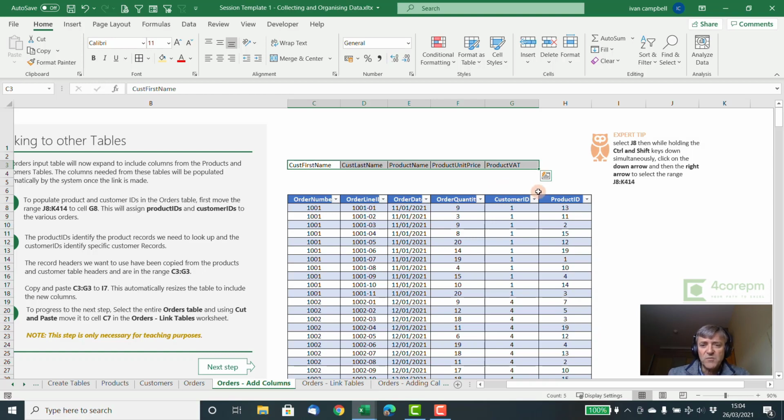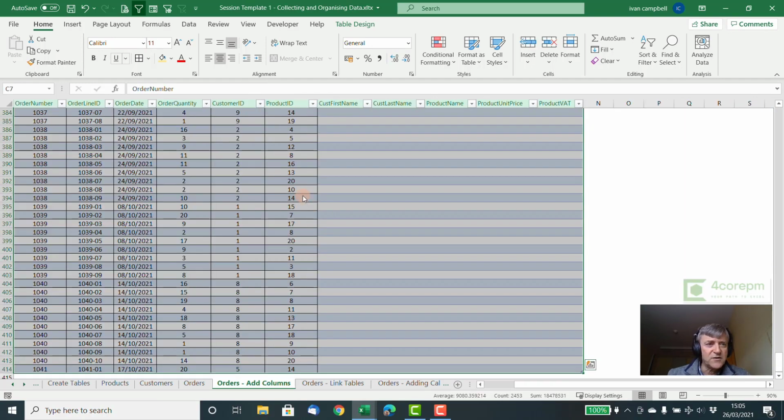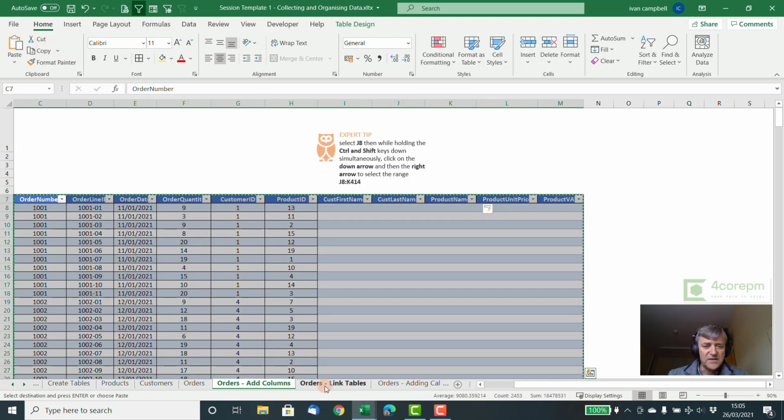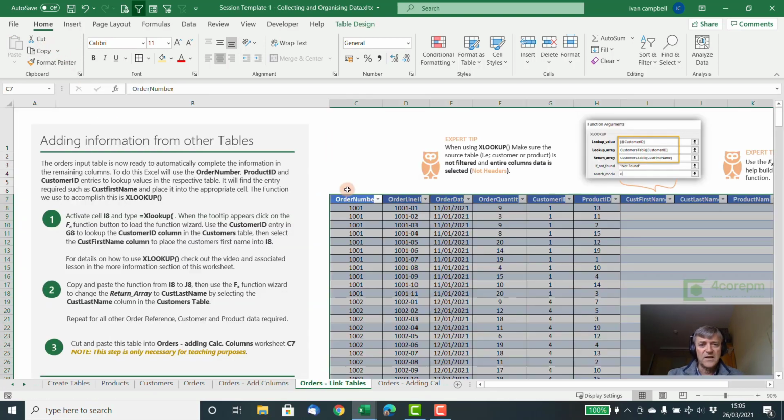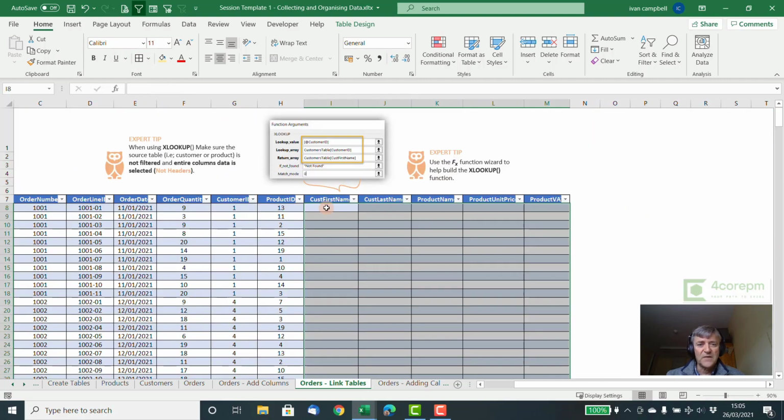So I'm going to add these columns now onto the orders table. I'll just drag these headers over here. Again, these header names have to exactly match their header names in the appropriate tables in products or customers. Now for our own convenience, I'm going to cut this table out of here and place it into this sheet. And we're going to use a function called Xlookup now to look up the information in those sheets.